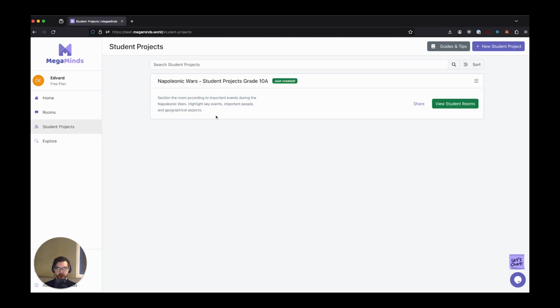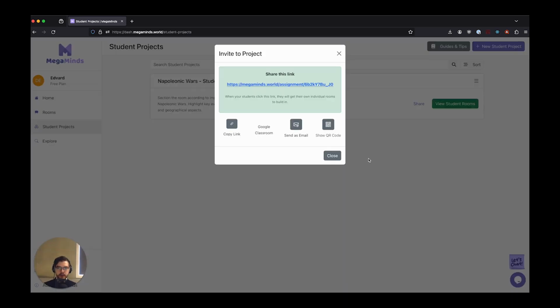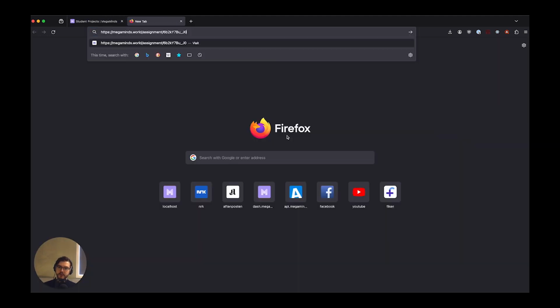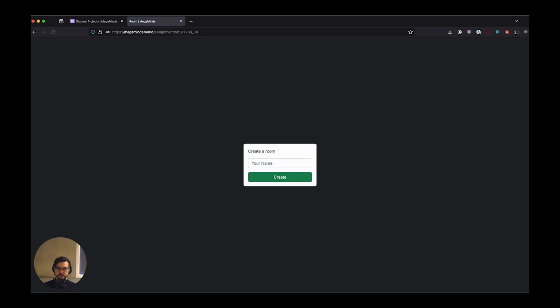You can see the instructions that you wrote. And we have two options, share or view. So we're going to start by sharing this out with our students. I'll click share, and you have a link here, and that's the thing that you share. If I open this link, you can see I'm prompted with your name. So I'm going to write Edward here. I'm going to click create.